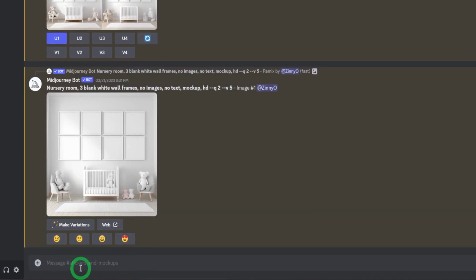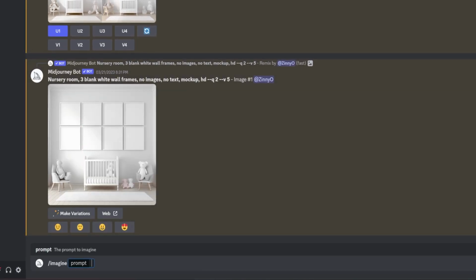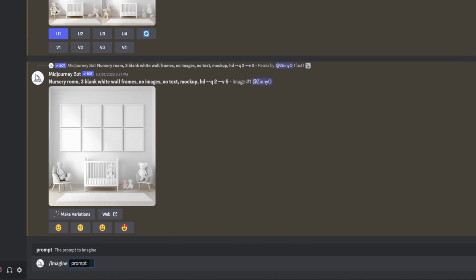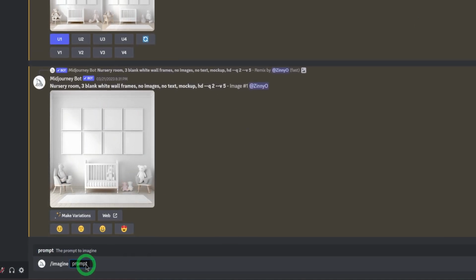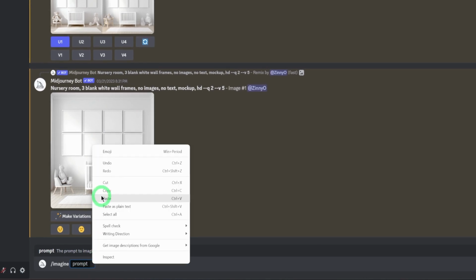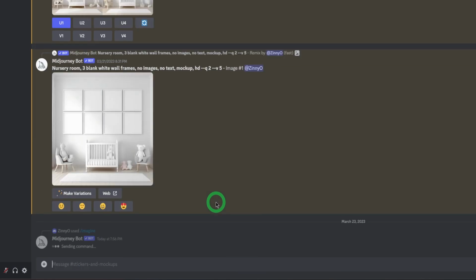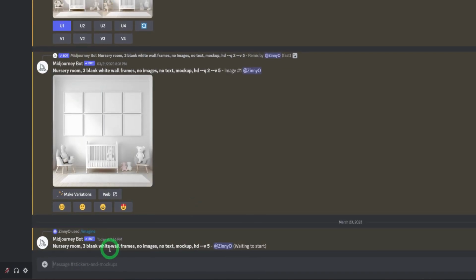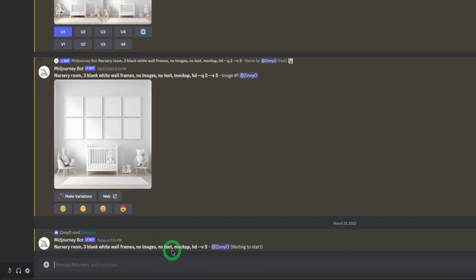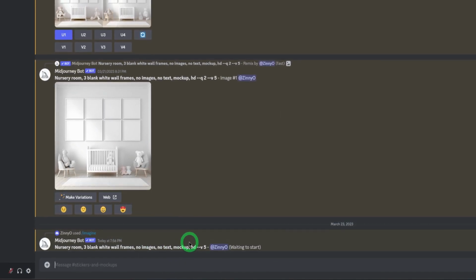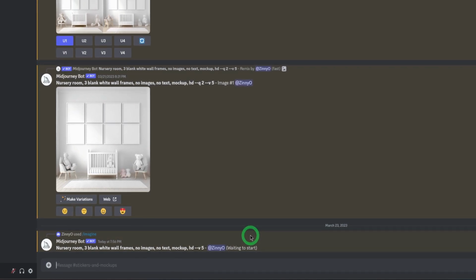So I'm going to type in slash, then choose imagine. Then I'm going to put in the prompt for Midjourney to generate a nursery room for me. So, paste. I want that nursery room to have 3 white wall frames, no images, no text, and it has to be mockup, HD, and we'll see what it's going to generate for us.